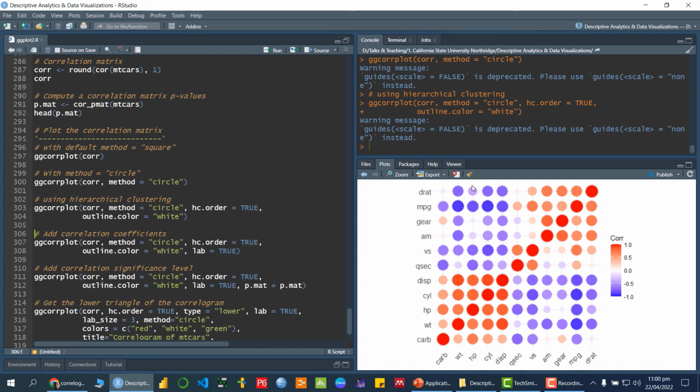Most of the blue colors are in the same cluster over here, and the red colors are in the clusters over here. So that is what we get by setting the hierarchical cluster to true.